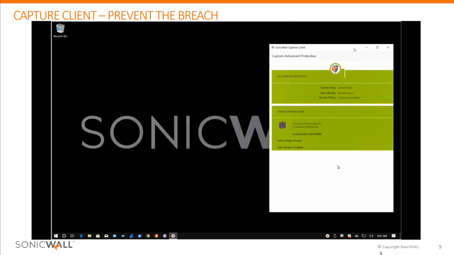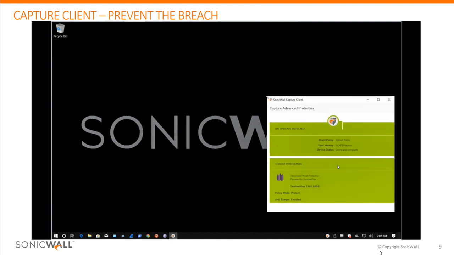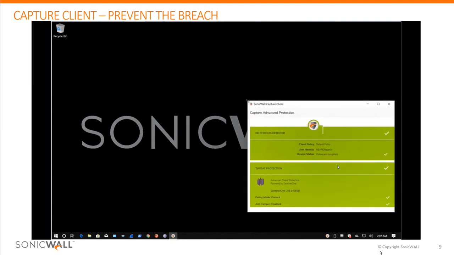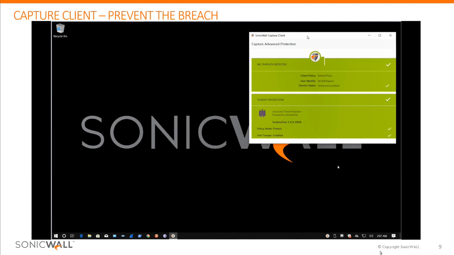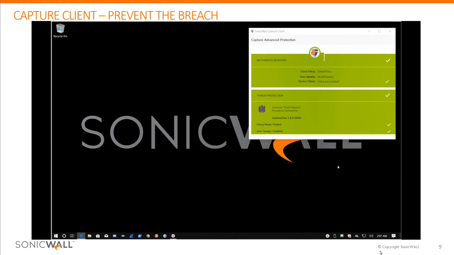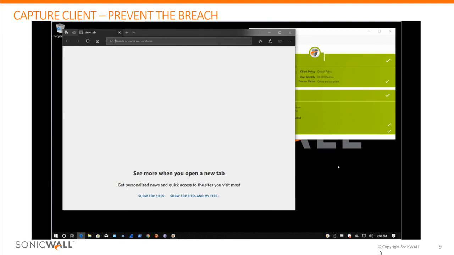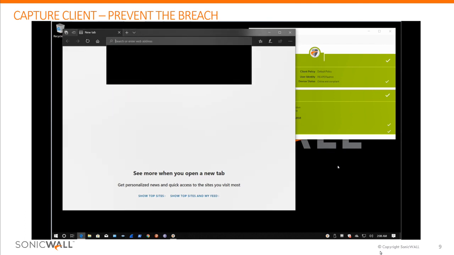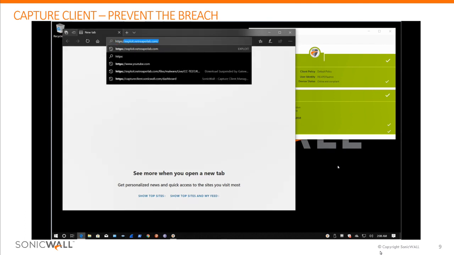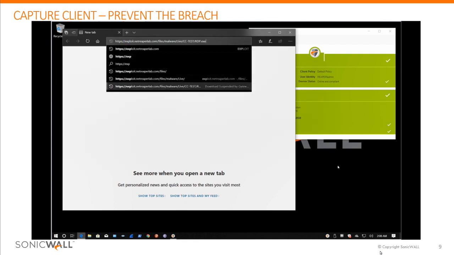In this particular case, I'm going to minimize this, put it over to the side here, and minimize my Capture Client window. Normally this would sit down as that little notification in the taskbar. You would normally have it running on the desktop like this, but just for demonstration purposes, I'm now going to bring up a piece of malware that I've already staged for this test. It's rdp.exe, a zero-day threat that our Capture ATP on the firewall was able to prevent. But now I'm not behind the firewall, so I want to stop that from getting to the endpoint.